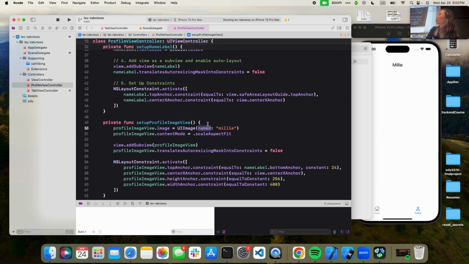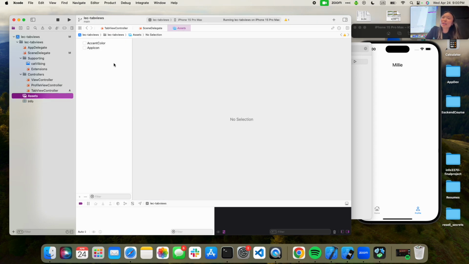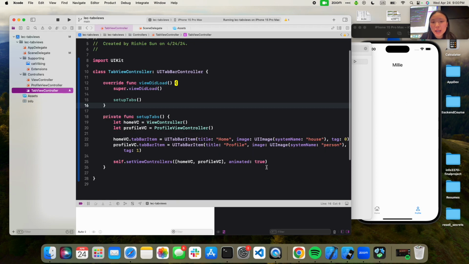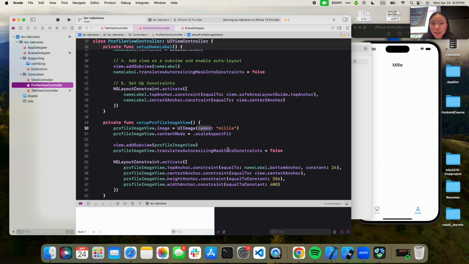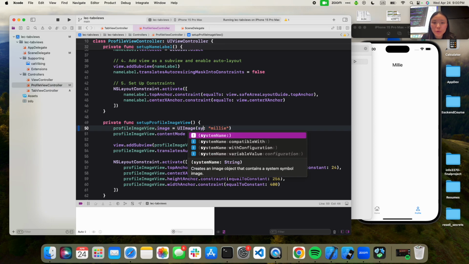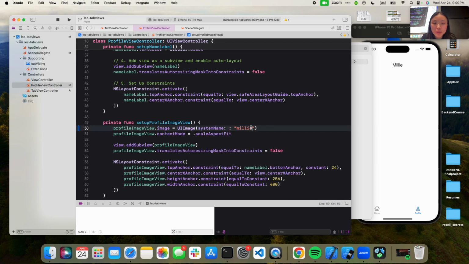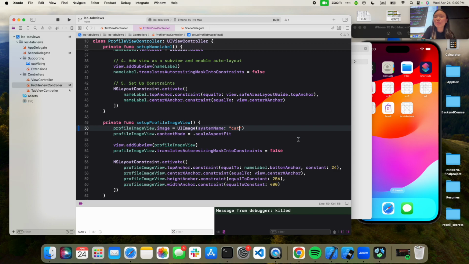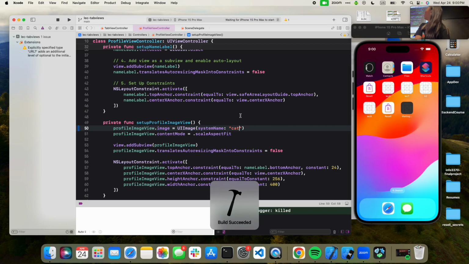Okay, so you see how I used named here? That actually refers to an asset, right? But it wasn't in the GitHub when I sent this to Richie, so that's why nothing is actually showing in terms of the image. So we can just change this, in this case, to a system named one. Let me get rid of all this. Let's just pass in cat, and hopefully we'll get that little cat icon. But that's about all I have.